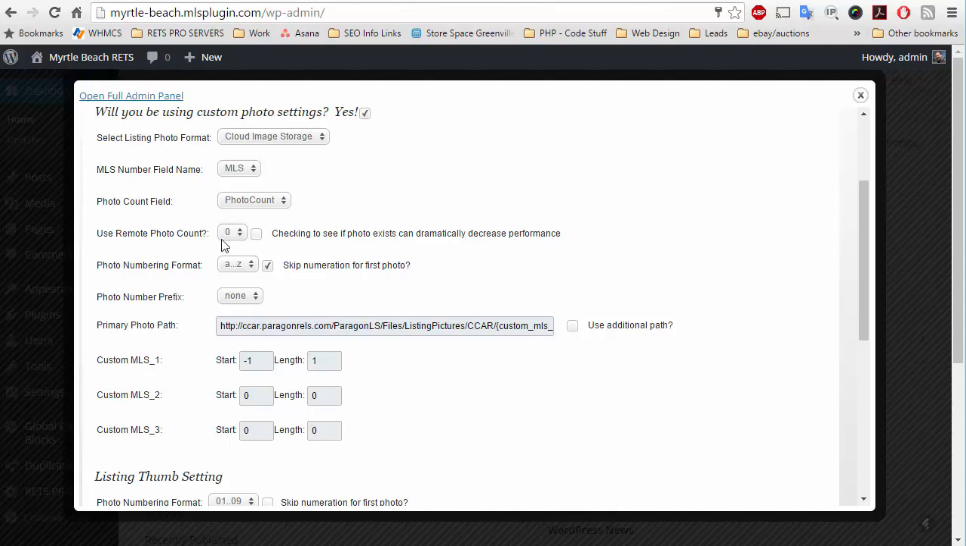Toronto is the only place in North America that does not give a photo count. Okay, so A to Z, this is the numbering format. That's pretty self-explanatory. I've already explained whether you would check that or not.